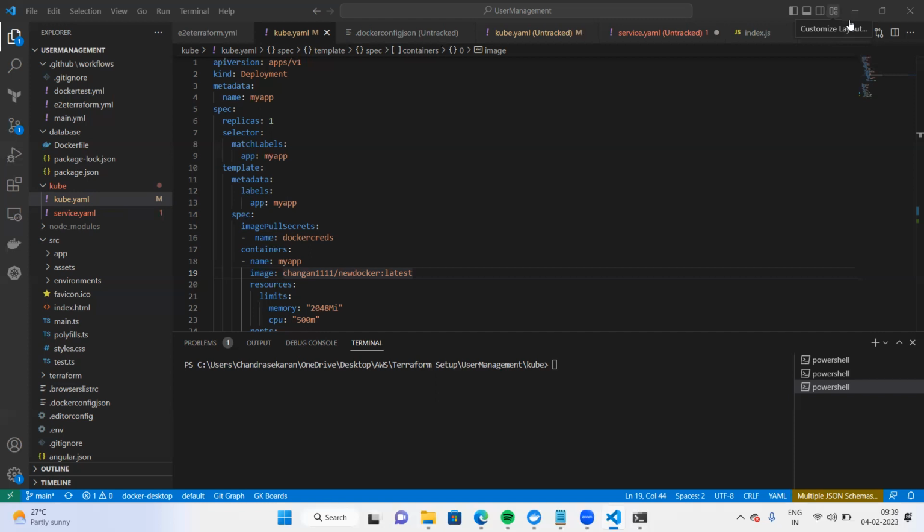Like that, it will always match the current state with the desired state, and the end result should match the desired state. So the end state is that it should match with the desired state. So that is the overall usage of Kubernetes. Okay, that's one thing. So now it needs two things.